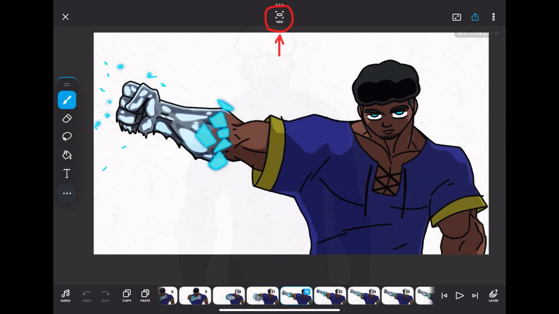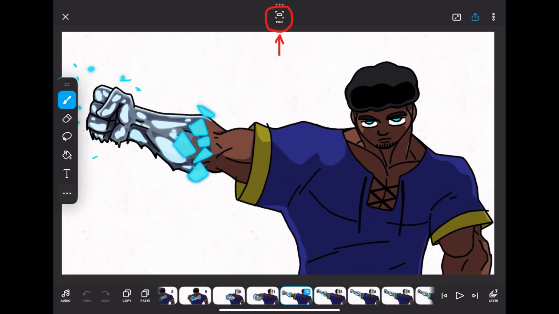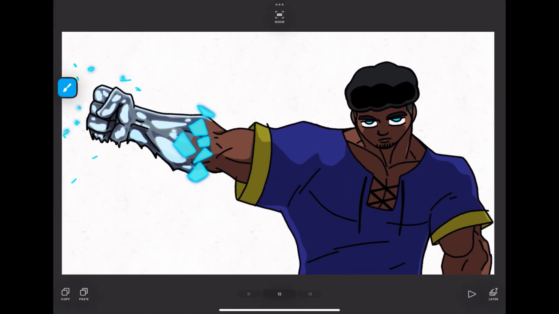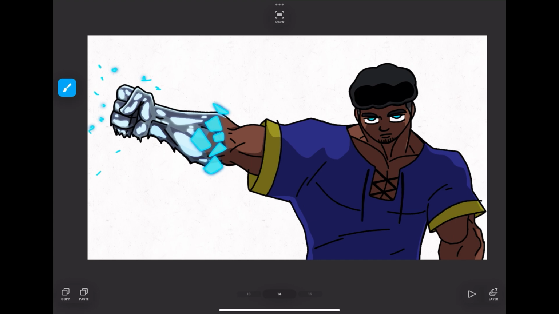So if you look up here, you'll see that there's a new button that'll allow you to hide the majority of your workspace and work in a more streamlined version of FlipaClip. They minimize your tool window. Pressing here will reopen it, and then you can select your tool and press it again to close it back down. You can still move it around in this state, which is pretty cool.